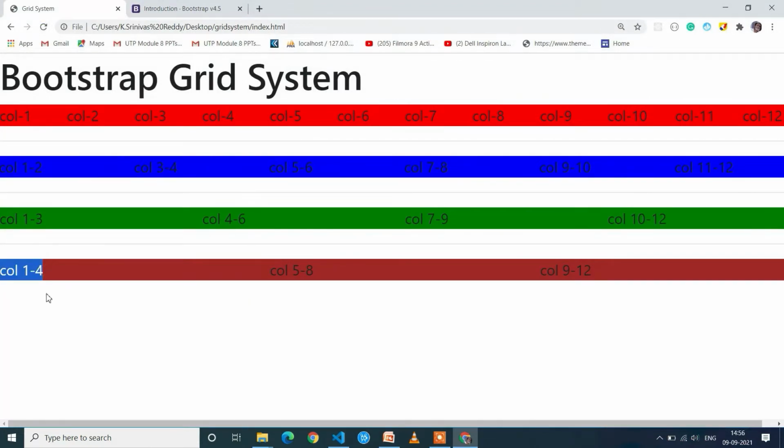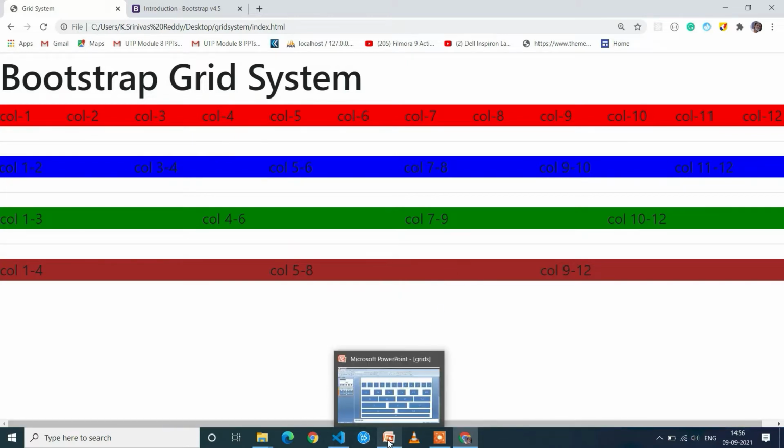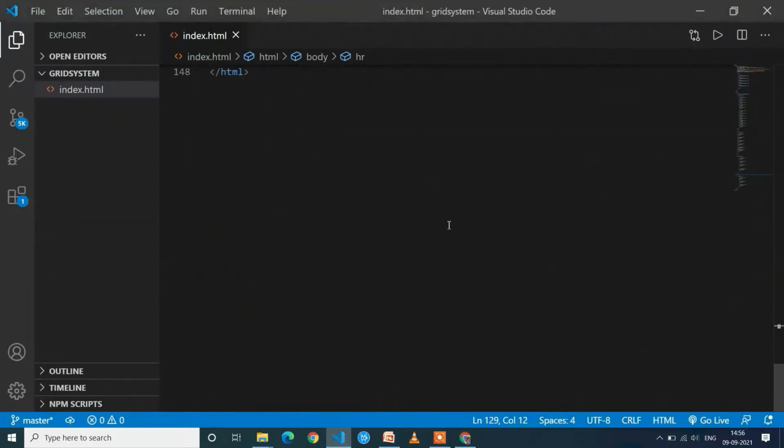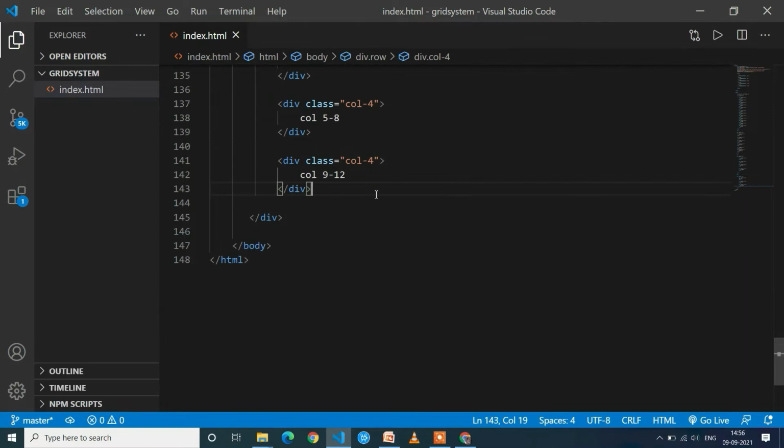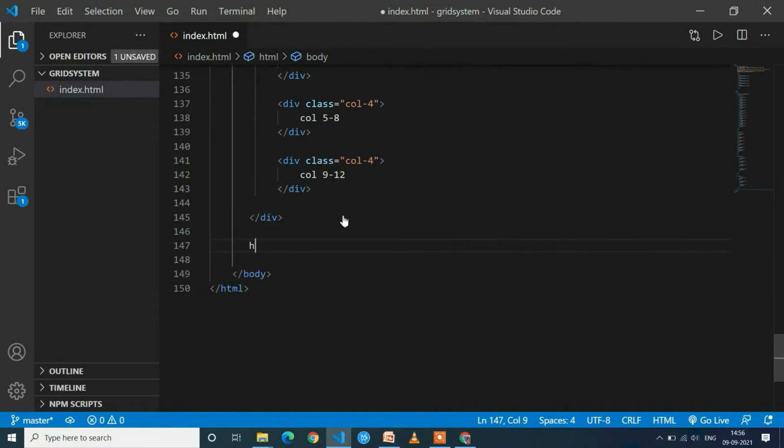Here you can see, now you can observe the differences. This is the first part, we are taking 1, 2, 3, 4 columns. This is the second part, we are taking 5, 6, 7, 8 columns. And this is the third part, we are taking the 9, 10, 11, 12 columns. Now we will discuss the last, sorry, this is not last. We have another 2 scenarios. So we are going to discuss the fifth scenario. I will place HR. In the fifth scenario, we are dividing the row into just 2 parts.